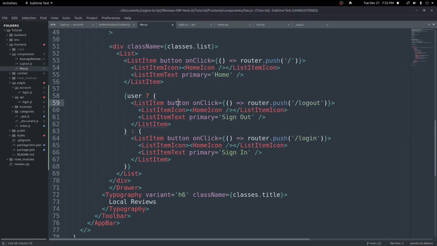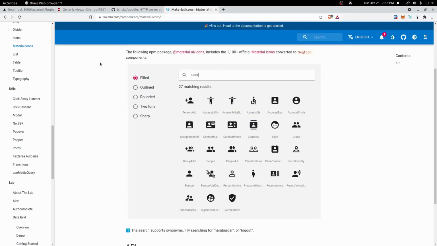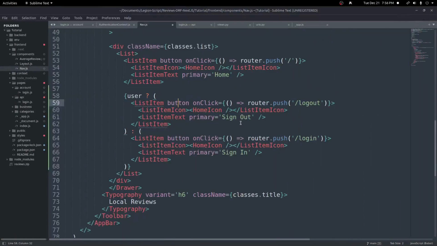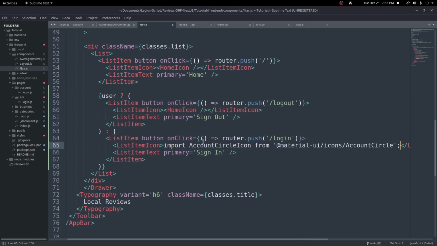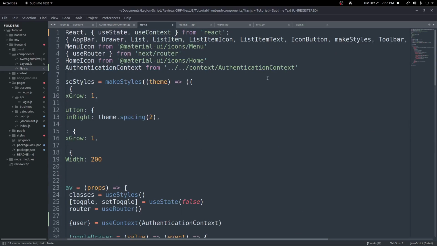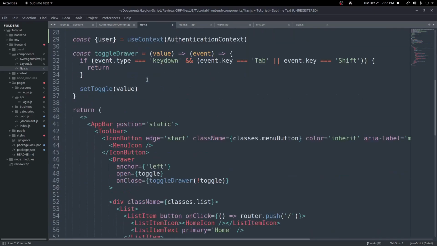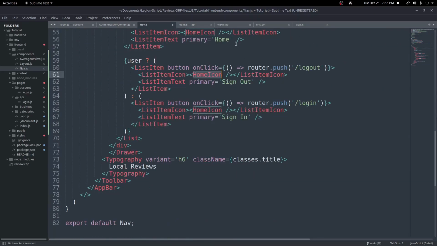Let's go ahead and change these icons as well. And looking at the documentation, I'll probably grab, I guess this account circle will be fine. Let's go ahead and copy this. And we'll paste that in both of these spots right here. So I'll paste that there, or actually no, sorry, this needs to go as an import. So we'll come up here and we'll paste this account circle, and then we'll use that down here on both of these.